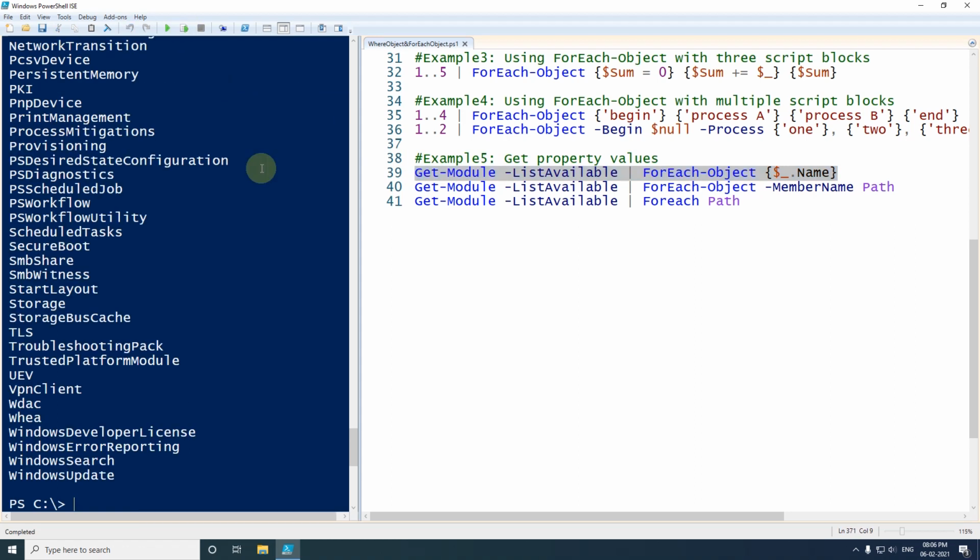So now you can see here on the left side screen we have got a list of all the modules available in my system. If I don't use the name property here, then we will be getting all the properties set by default in the system. So in that case we will be getting more properties printed on the left side screen.